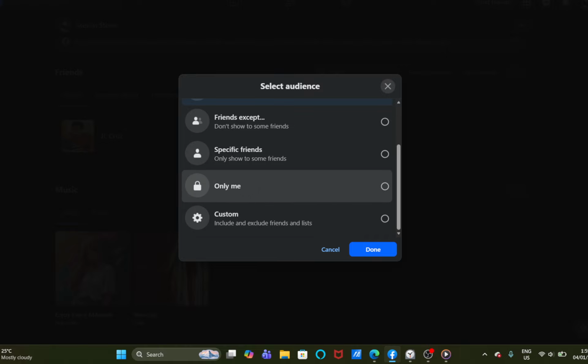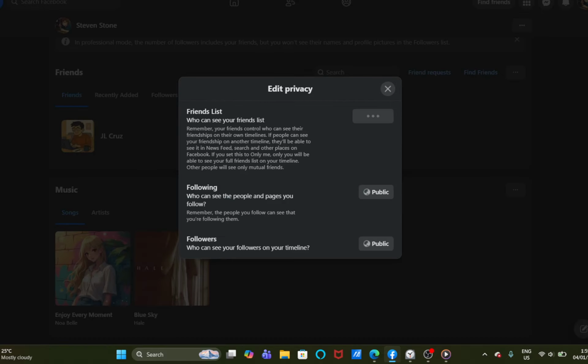Next, set the audience for Friends List to Only Me. Choosing Only Me hides your full friends list from everyone else on Facebook. People may still see mutual friends you share with them, and your friends can still see connections you've chosen to show in other ways, but your complete list will no longer be visible. The change takes effect immediately and applies across devices, so you don't have to repeat the process on your phone and your computer. A few pointers to keep in mind.